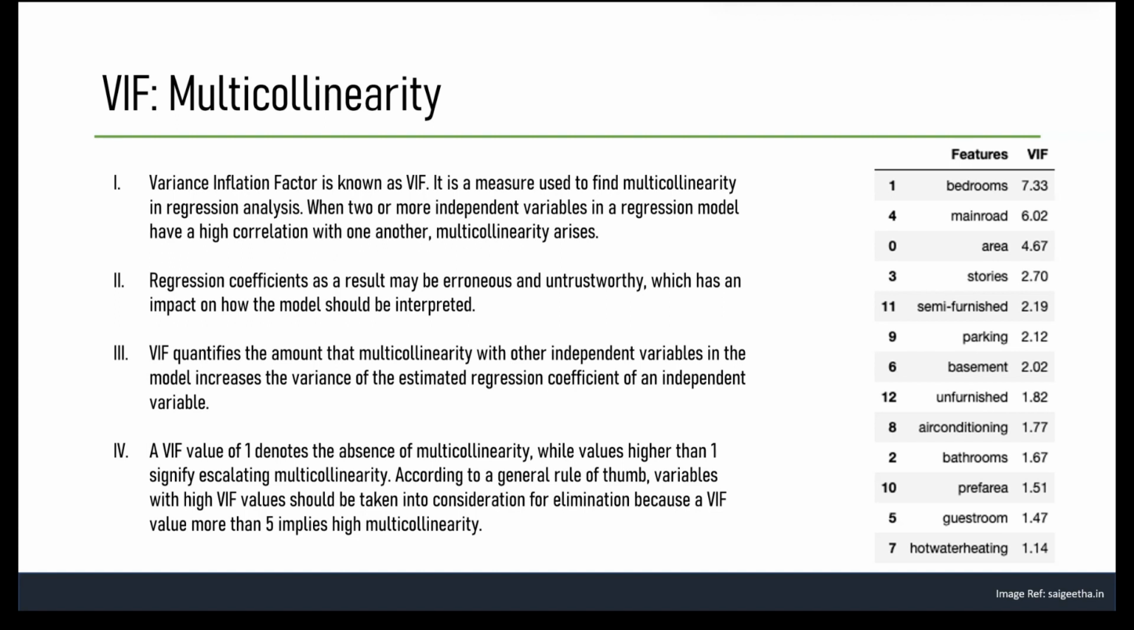So a VIF of 1 indicates that the variable is not correlated with any of the independent variables, while a VIF greater than 1 indicates some degree of correlation. Generally, a VIF value of less than 5 is considered acceptable, which means that the independent variable is not highly correlated with any other variable in the model. A VIF value of 5 to 10 suggests moderate correlation, while a value more than 10 till infinity is considered as high correlation. So if the VIF is too high for a particular variable, it may be advisable to remove that variable from the model to reduce multicollinearity and improve the model performance.